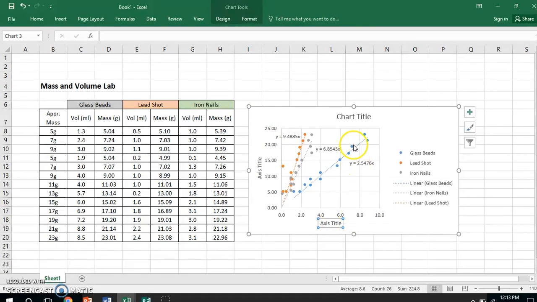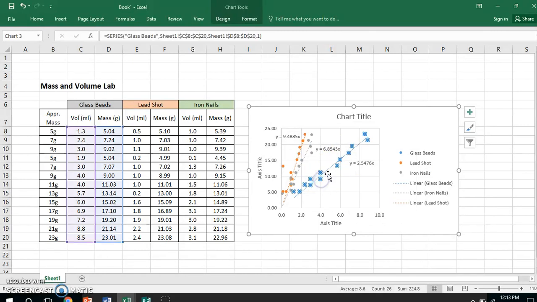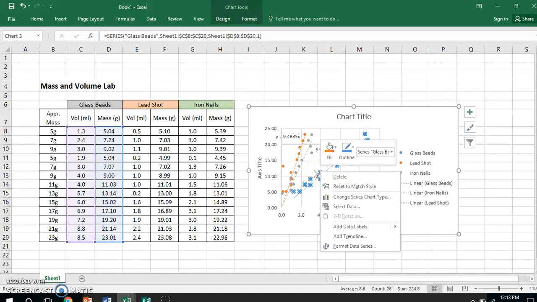One last thing that you may need to do is change the shape of these data points. So you can do that if you're going to be printing this out. Make sure you go through and discover how to change the shape of those.